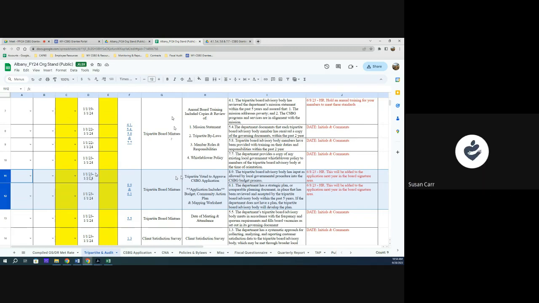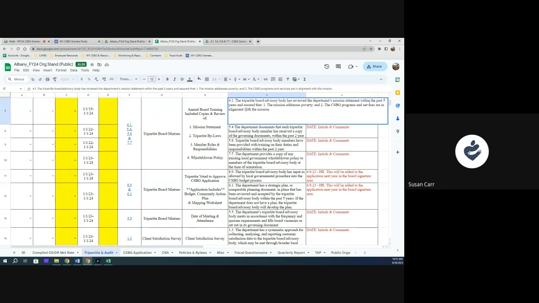Perfect. And then I also want to draw your attention to column D, particularly around the mission statement. You'll see that Heather has the date in there of 2019 to 2024. That's because the mission statement only has to be reviewed every 3 to 5 years, right?